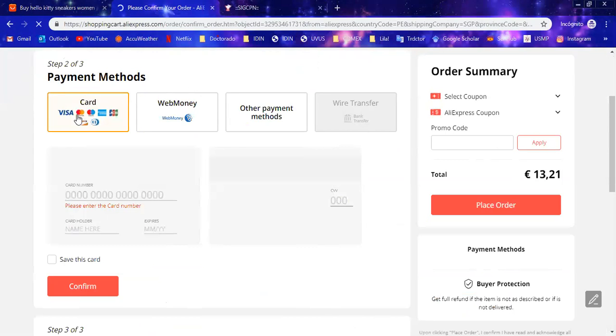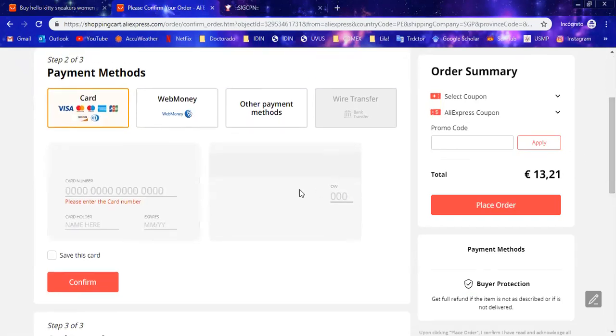So we are here. So now we have to do step 2. There is the payment method. So we can pay via WebMoney, other payment methods, or transfer is not available. Well, we're going to use card. So this is the Alipay part. So we're going to write the card number. Again, in this case, it's going to be invalid because we're using an imaginary number. We're going to put the name in here, so we can put Liliana Busco.